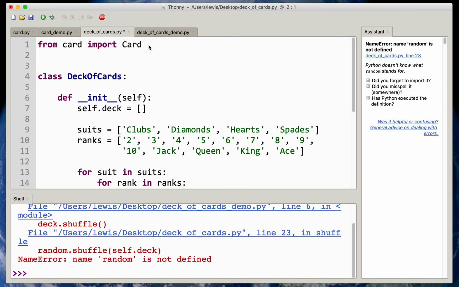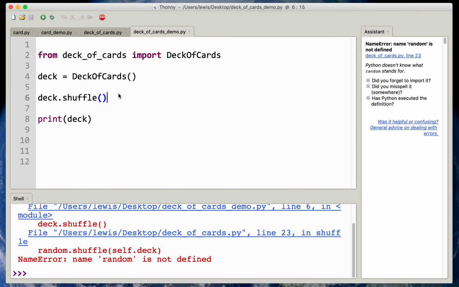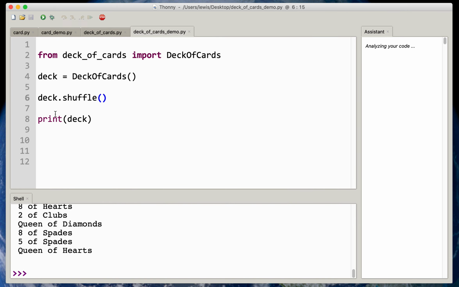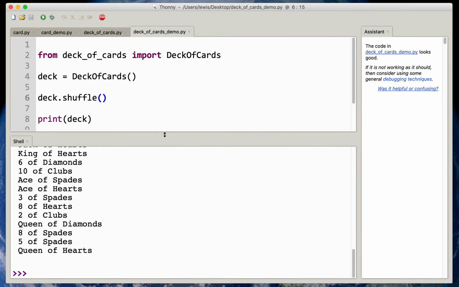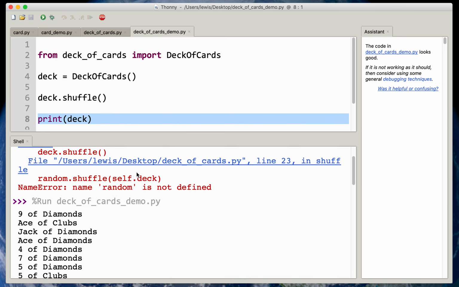So I'm going to just simply import random. Then this reference will make sense. And back to this, run it. There we go. All right. So this time I created the deck of cards, which creates them in a particular order, but then I shuffled the deck, and then when I print the deck, it's in whatever shuffled order it ended up in.